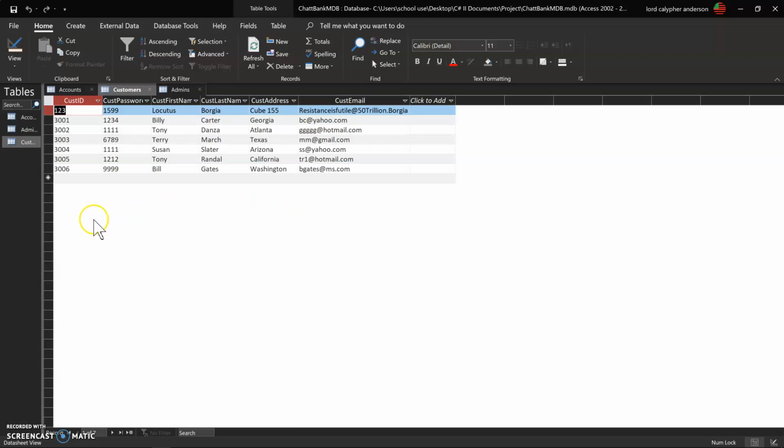I chose the name Borgia because I figured since I needed a last name and Locutus is a Borg, I just thought it might as well be funny and say Borgia as Borgia.